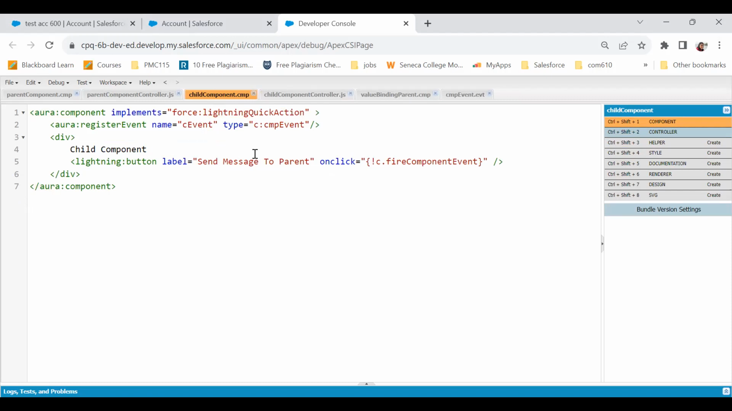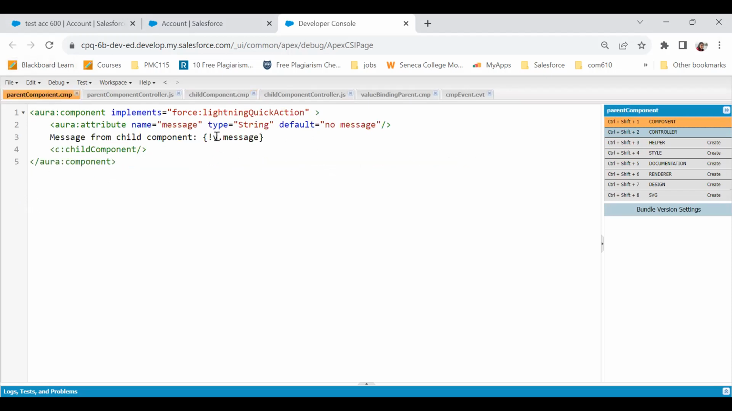So whenever I click on this button, it is going to fire this component event. Now, when I fire that component event, it should actually go and send this message to the parent component, right? So parent is the handler. We need to specify that this parent is going to handle any event thrown from this child component. Or in other words, this parent component is going to handle this event when it gets fired. And how do we do that is by specifying a handler.